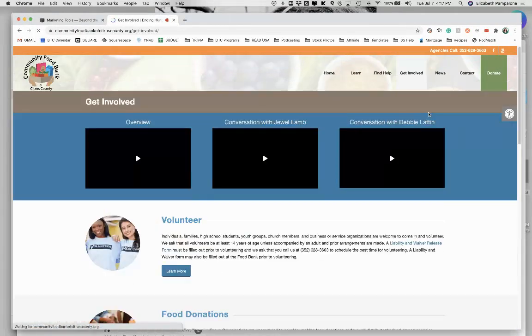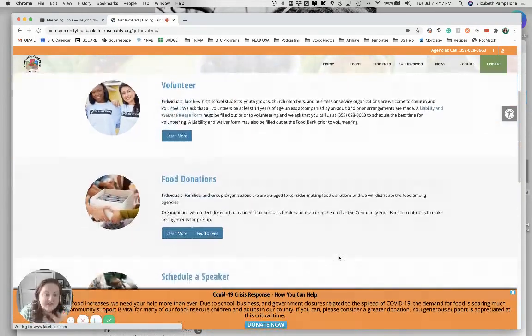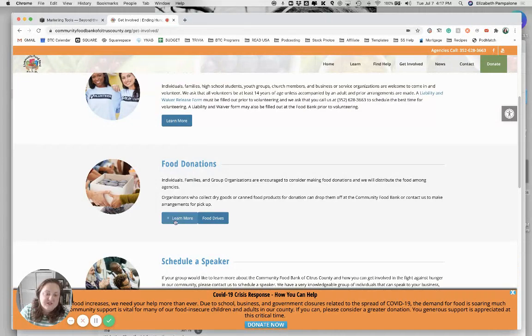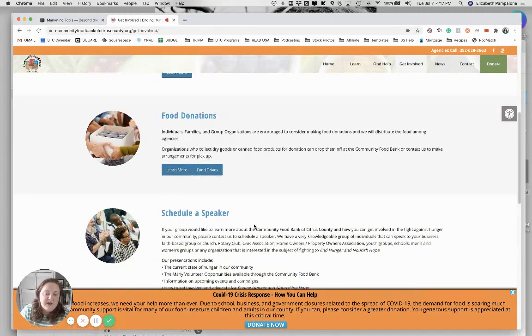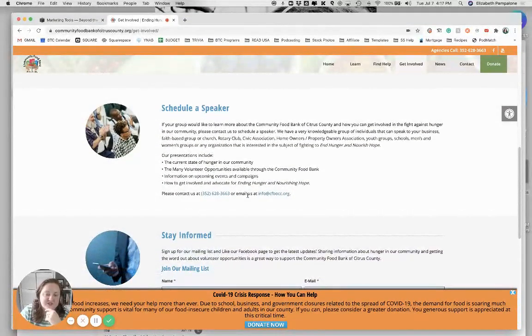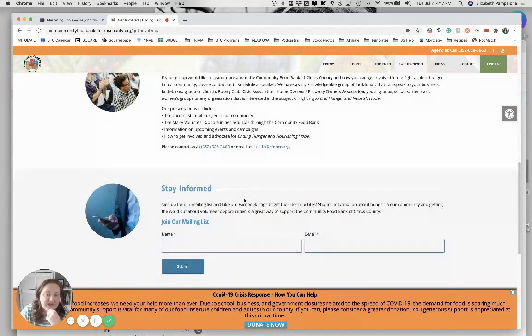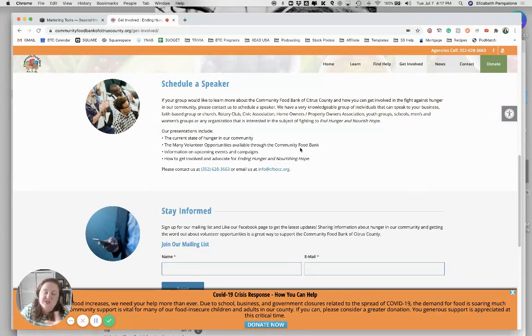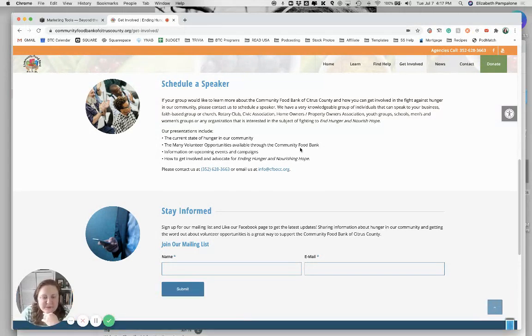Let's go to get involved. Okay, like this section, see, volunteer, learn more, volunteer, food donations, learn more. That's the kind of buttons I want to see on that other section. Schedule a speaker. That one I would like to see a link as well. Just make a button, make a form on another page, and have them fill out a form so that you can get some information instead of having them just randomly email you saying, can you be my speaker?